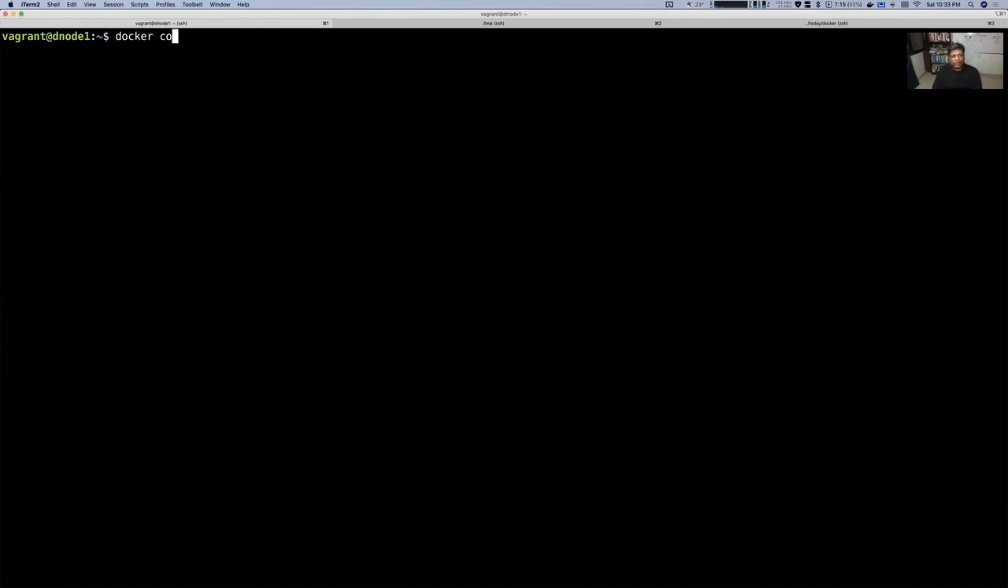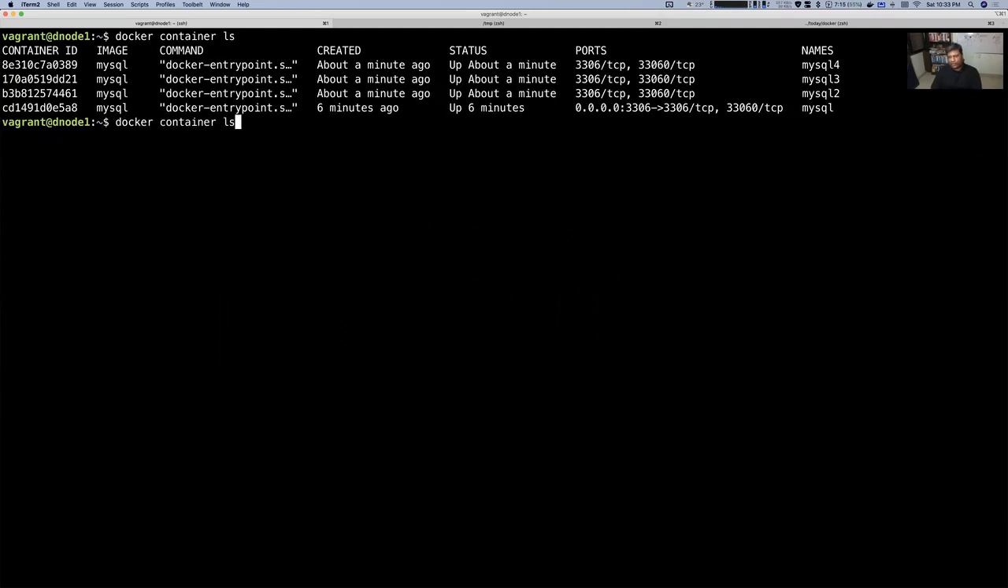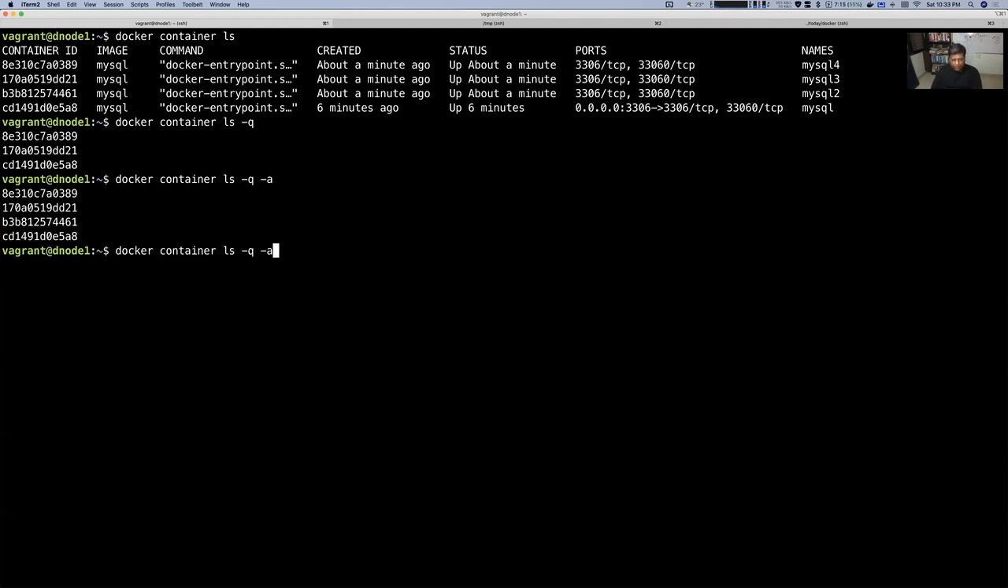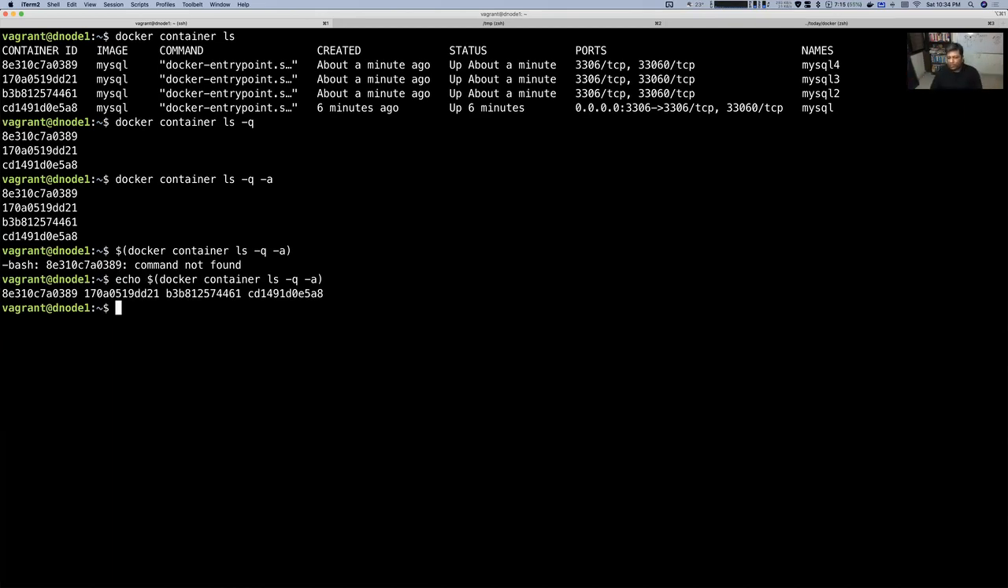Check this out. By the way, someone was asking how to delete all the containers here. So you can say docker container ls -q, and it will show you the container IDs there. I think I need all the IDs, so -a -q, and I'll see all the IDs here. Then put this command inside parentheses and say dollar. This is shell scripting. Right now it's not going to work, but if I just say echo, it's going to give me the list of all the IDs there.